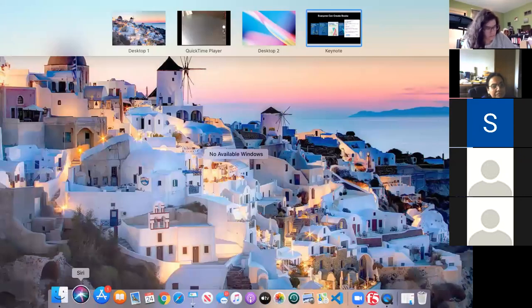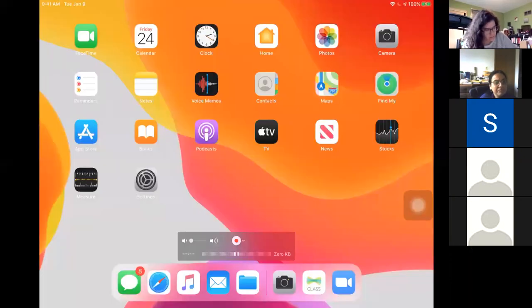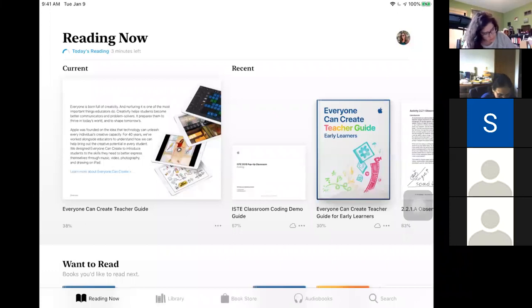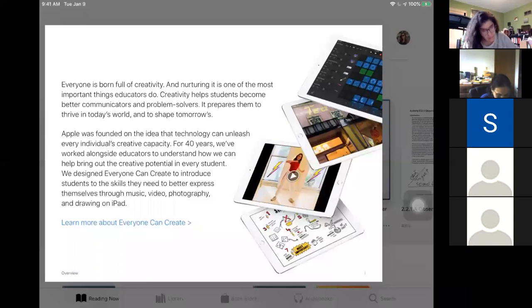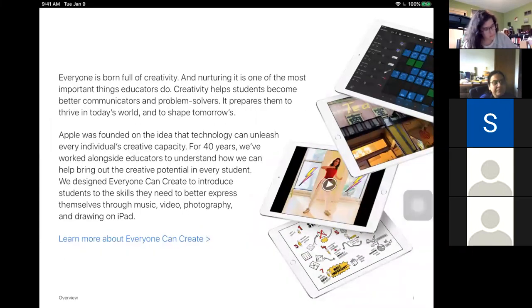So I'm going to go to the books. Now, what's really cool about these is they're interactive books. So you don't just swipe through them. There's different parts that you can touch, that you can see project examples. But how do you navigate this?